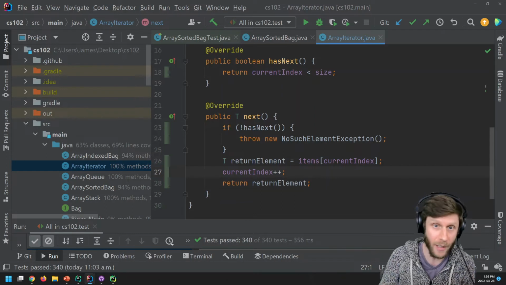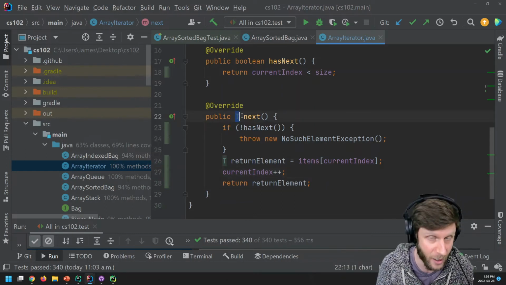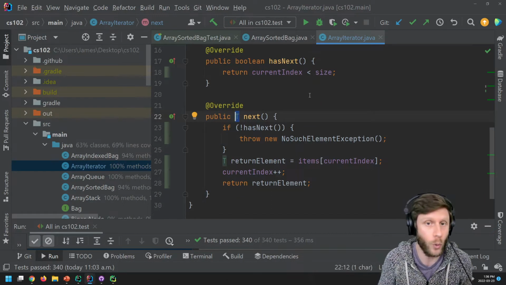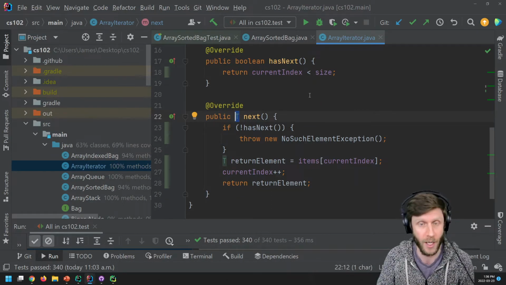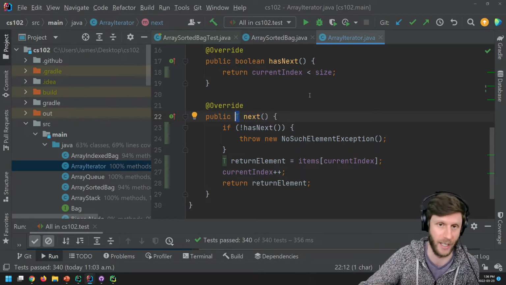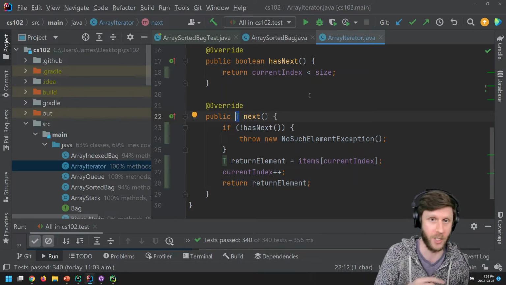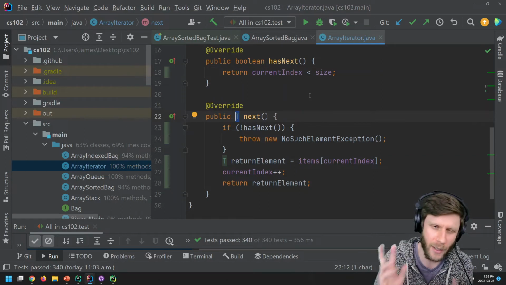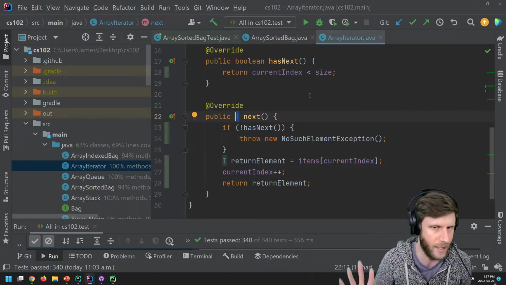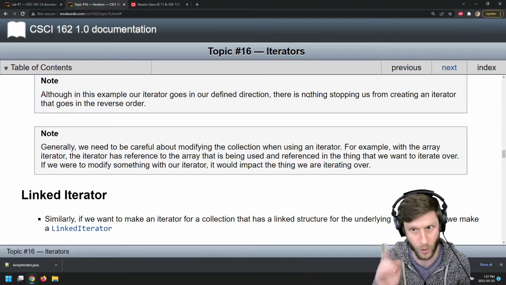Now, you'll notice that the iterator will return something of type T. So here, the iterator will return a reference to the thing. So if you, the programmer who got the next from the iterator, want to make modifications, fine. But the iterator itself should not modify anything within the collection it's iterating over. Warning.